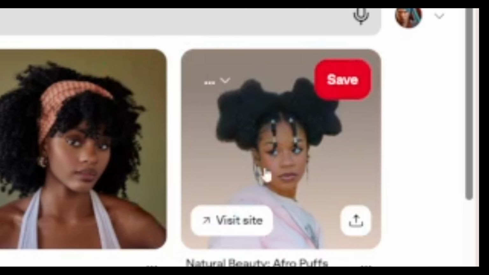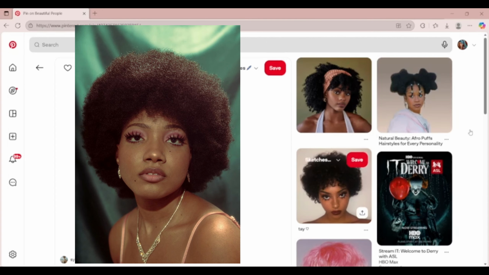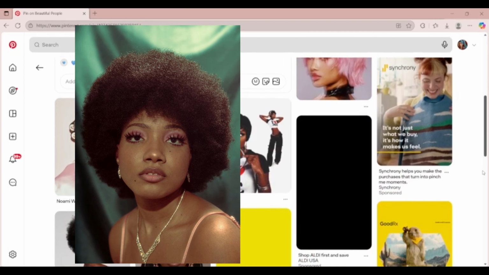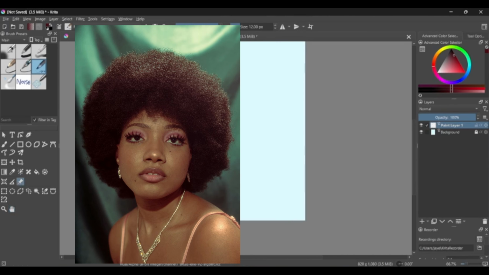Look at that hair. No, this will be basically the base of my drawing, pose, and everything.